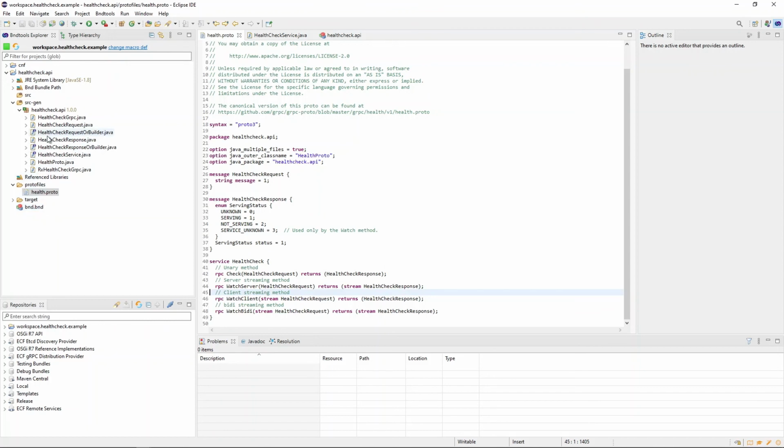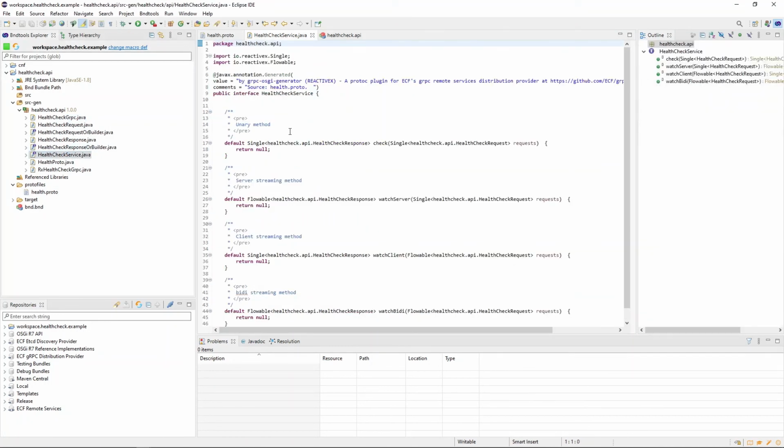To summarize, given this health.proto protocol buffers definition of this HealthCheck service, and using the ECF project template, we've generated this Java Service API, which is now ready to be implemented and or consumers created of this as an OSGi remote service. And in the next video, I'll describe how to create an implementation of this HealthCheck API using ECF's bndtools project templates.